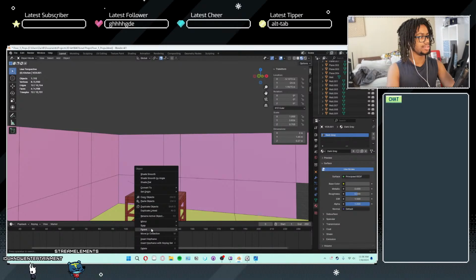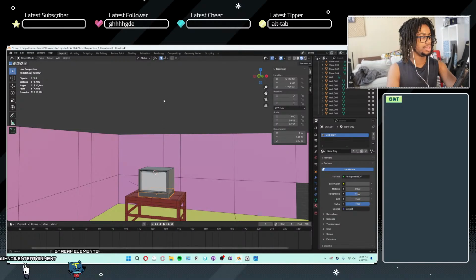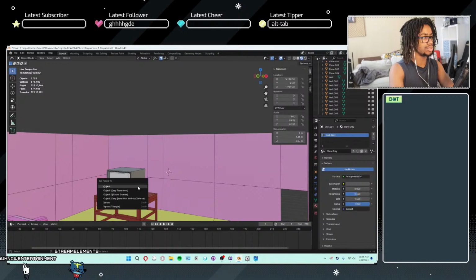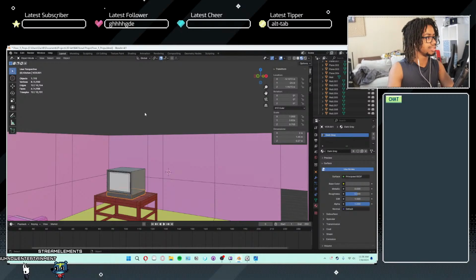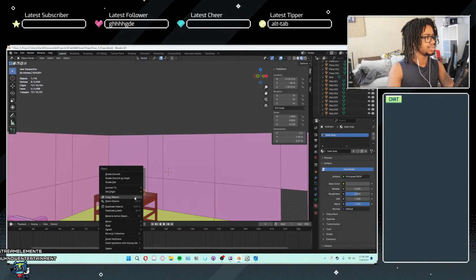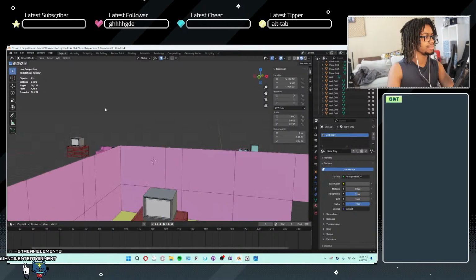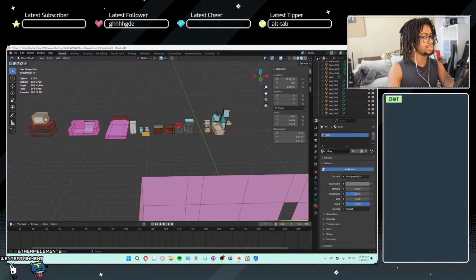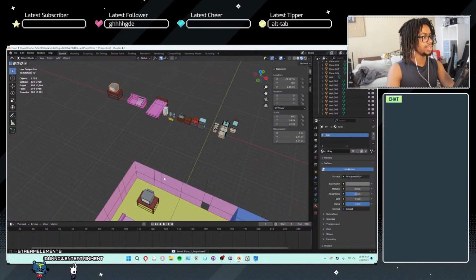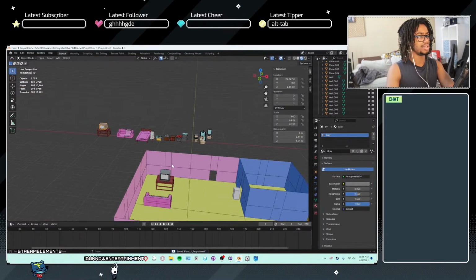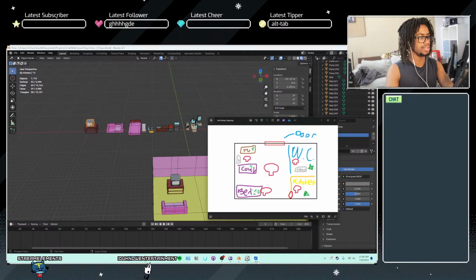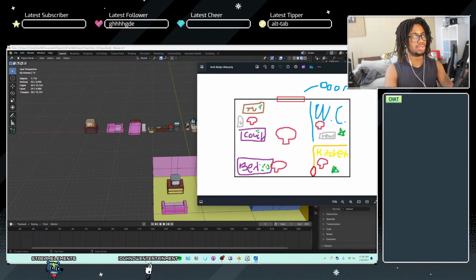Can I clear parent? Is it Control P? Parent. Clear parent. There we go. But now this should be parented to the other one. Perfect. Nice. Alright, we got our couch, we got our TV, we got our bed. So that's the first part of our room here done.